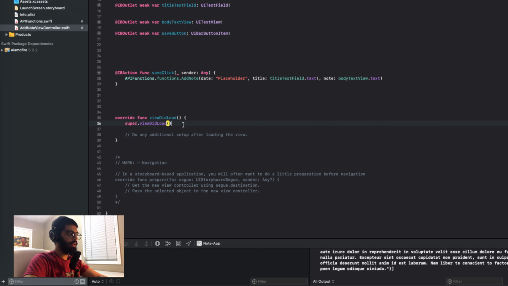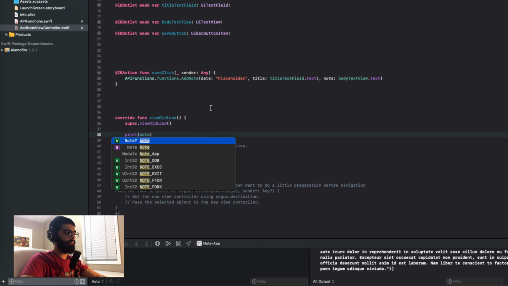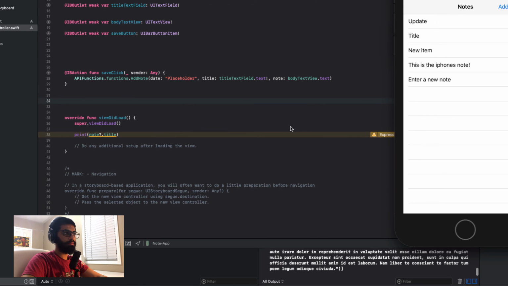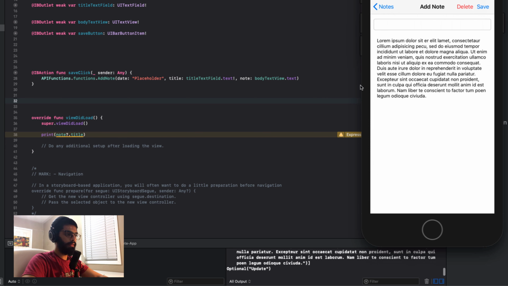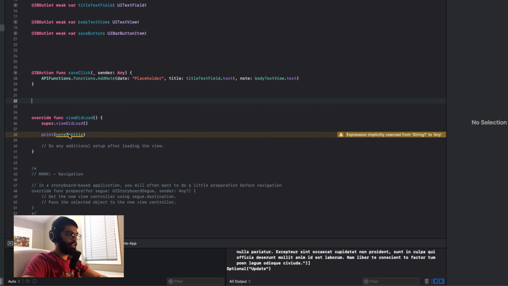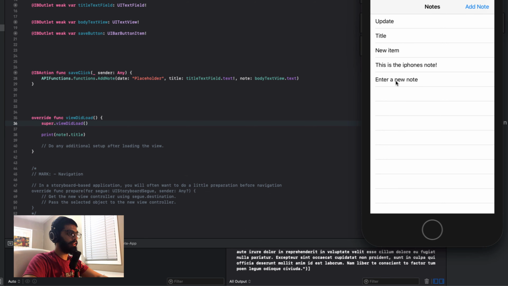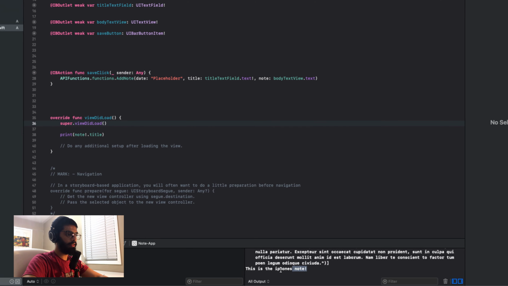So now if I go to my add note view controller, in the viewDidLoad, I can just say print note like that. Or we can even do print note.title. So now if I restart my app and I click on a note, it should give me the note title in the actual debug console down here. So when I click update, I see it says optional update. So if I change that from optional to required and rebuild my app, I see when I click, for example, this is the iPhone's note, it prints out this is the iPhone's note.